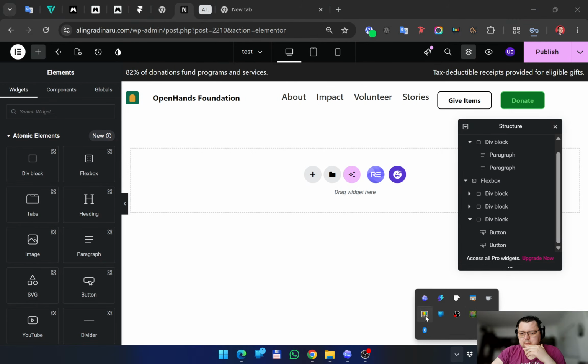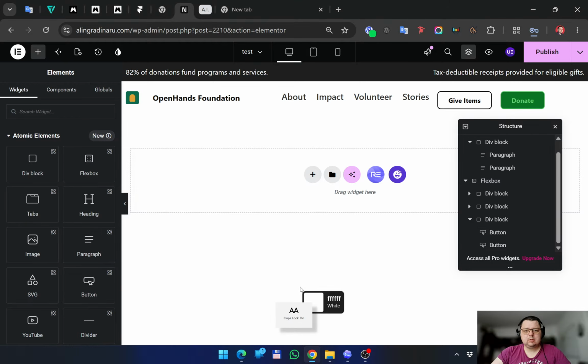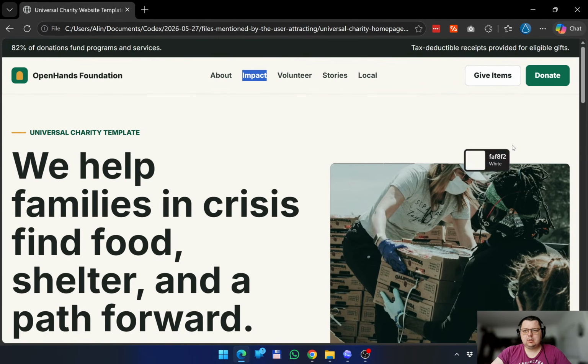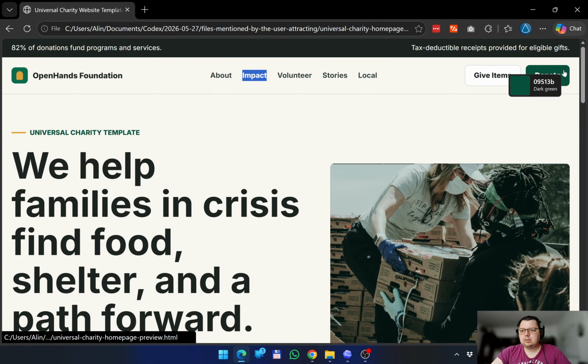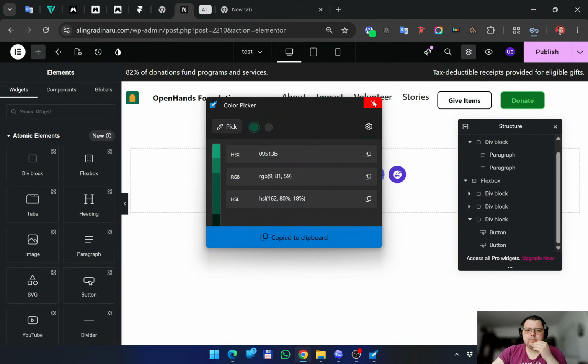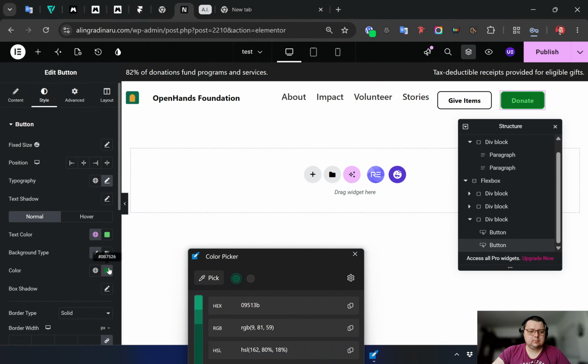Let me see if I can find it here. Color picker, yeah. And just go to here and hover, yeah, 09514B. Let me copy this and paste it here on this button.